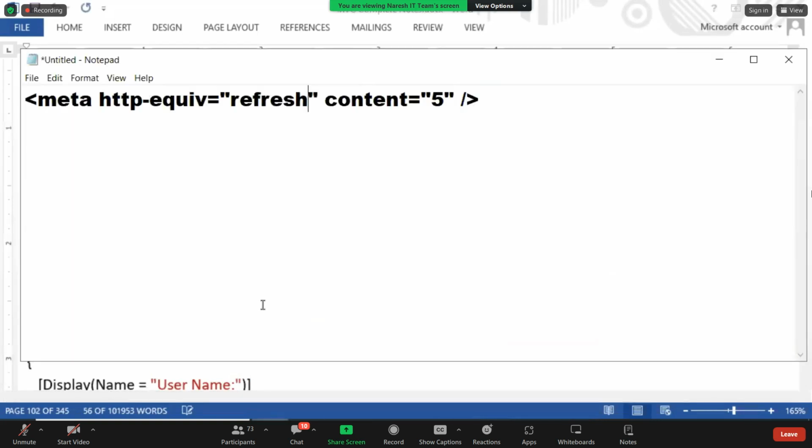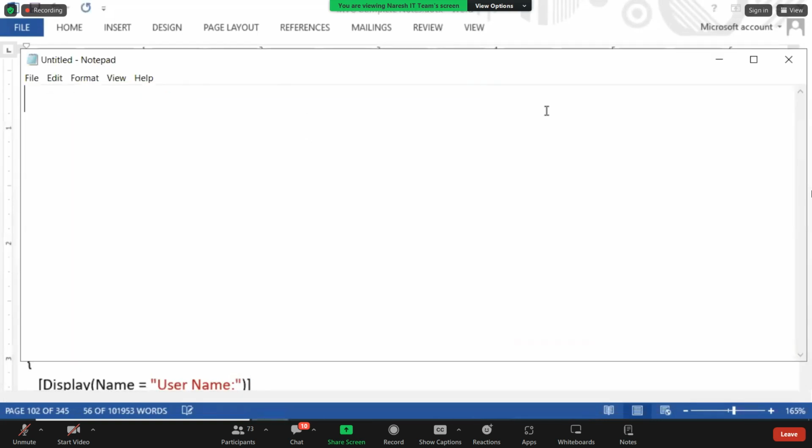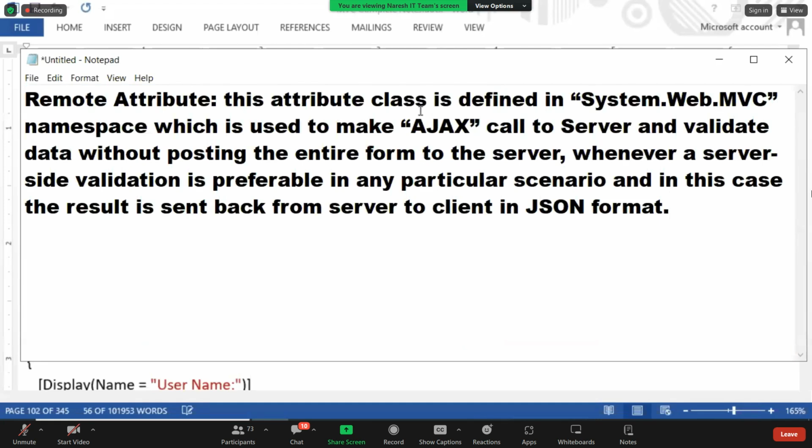Actually, read this paragraph. It is not under the System.ComponentModel.DataAnnotations namespace here. It is in a different namespace. What is it? System.Web.Mvc namespace, which is used to make an Ajax call to the server and validate data without posting the entire form to the server.